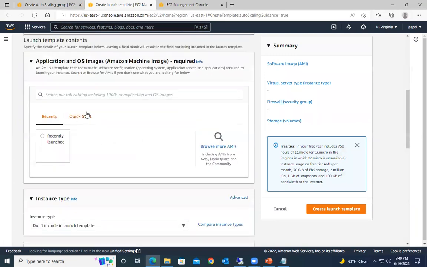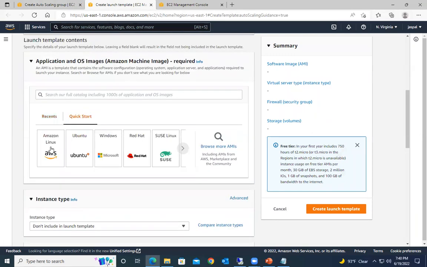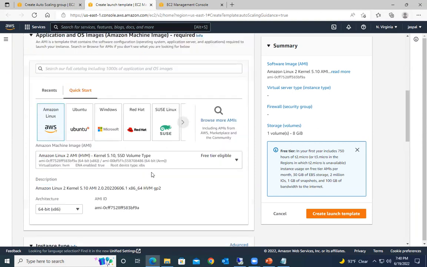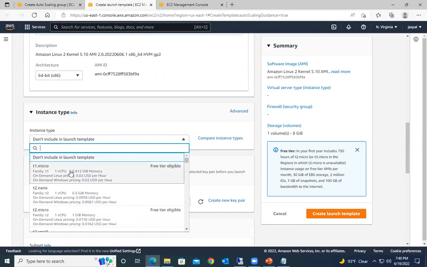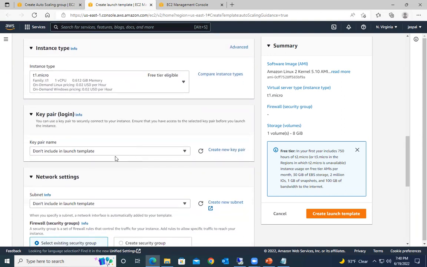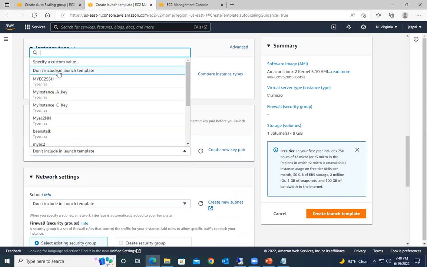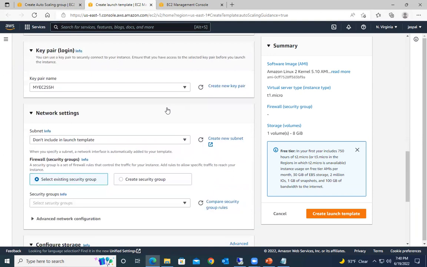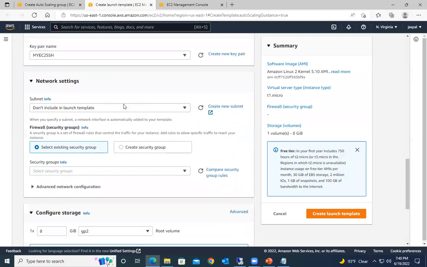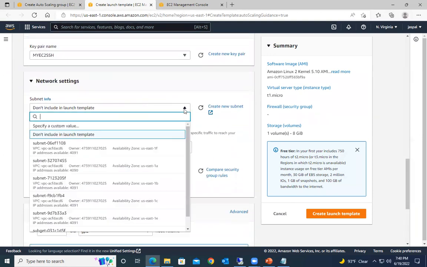And for the rest of the things over here, quick start, I will choose this Amazon Linux free tier, and then instance type. You can just choose T1 micro. That is free. And for key pair login, I'm just using my previous one. If you have any problem, you can create a new key pair if you want to access the EC2 instance. And here, if you want to include some subnets, no need of changing anything over here.